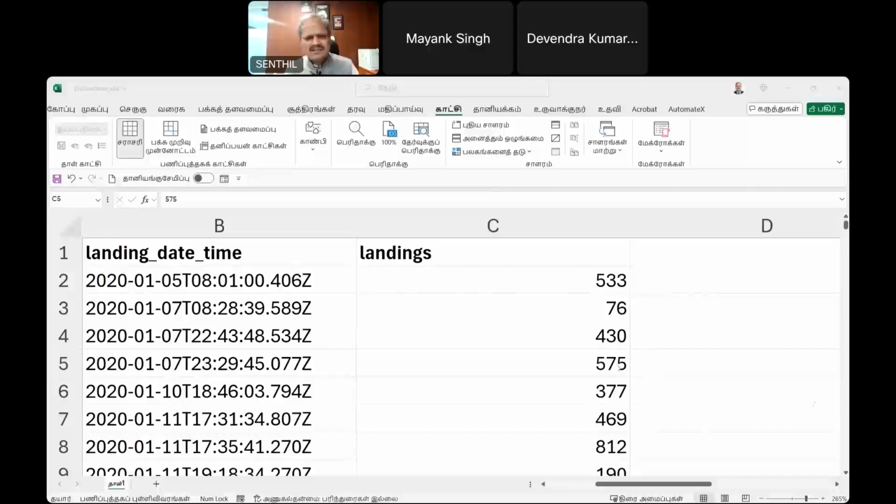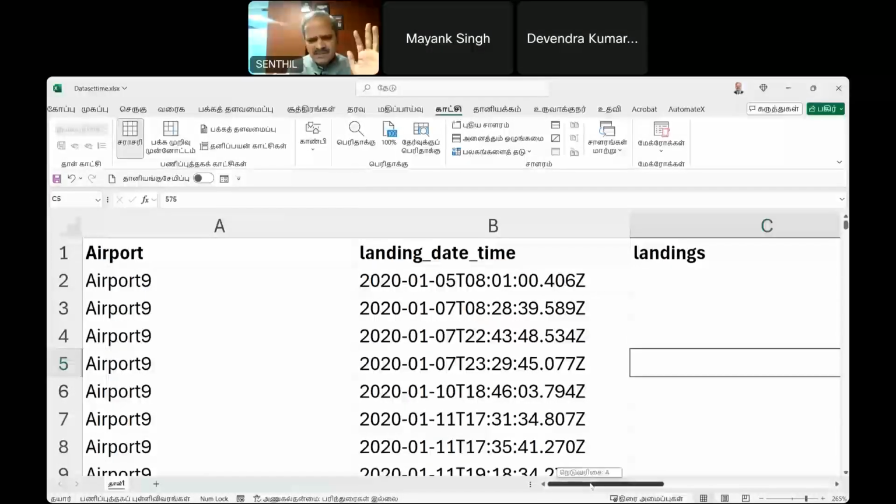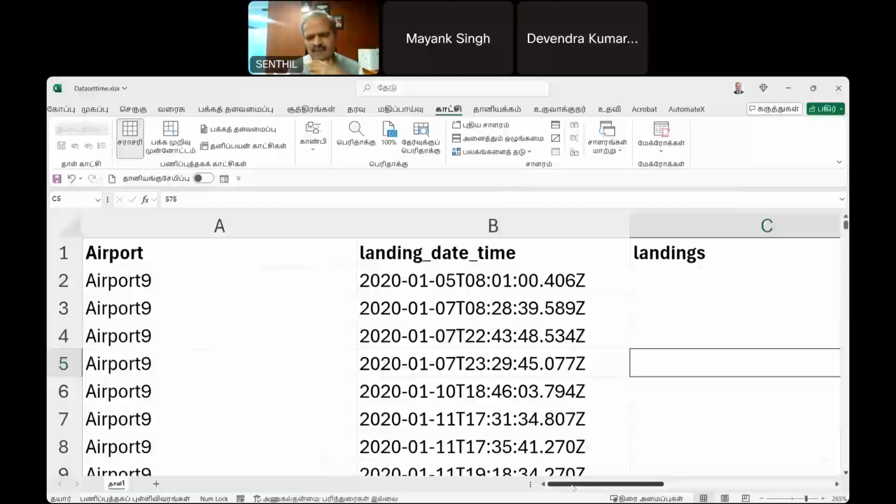So this is one Excel sheet. It's a very simple dummy Excel sheet I created only for our discussion today. You can see some imaginary airport names are written. This is data downloaded from a system, say for example some corporate system, which has the following fields. Airport name, landing date time, some system time tag, then the number of landings. So this sheet has some data.